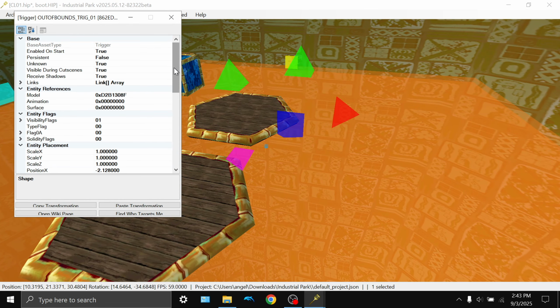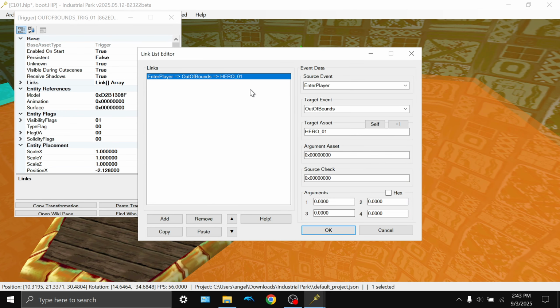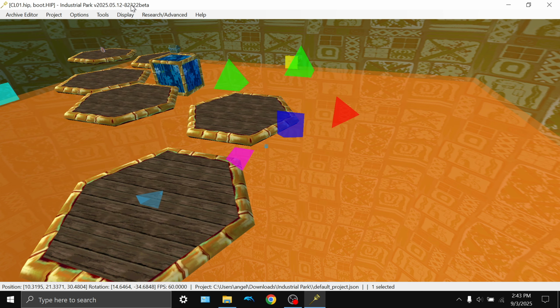Anyway, for those wondering, the out of bounds event is very simple. It's just enter player, out of bounds, hero. So whenever the player enters this trigger, it'll cause the out of bounds event to target the hero. So that's how it works. Fairly basic, happens to work.